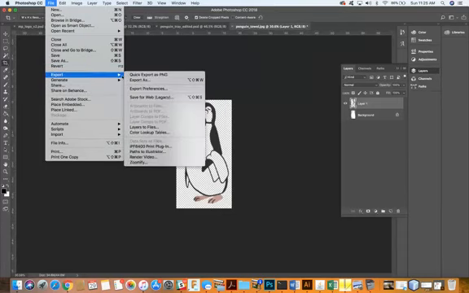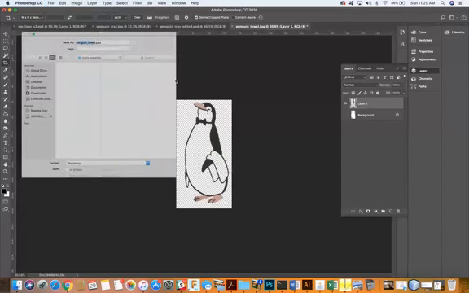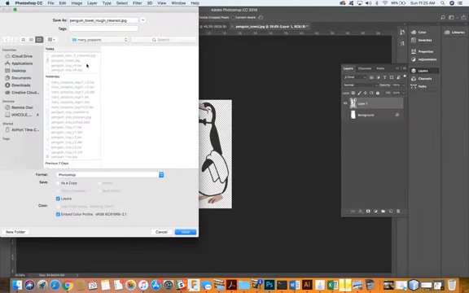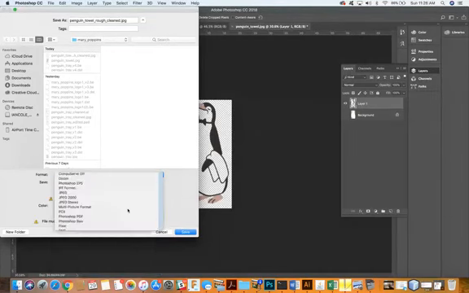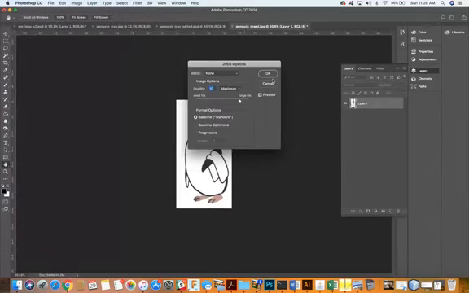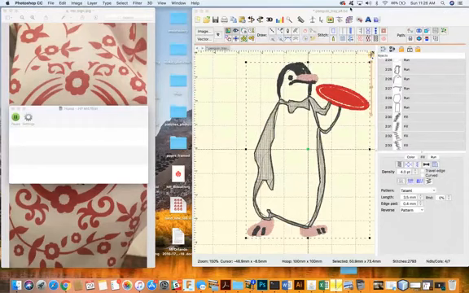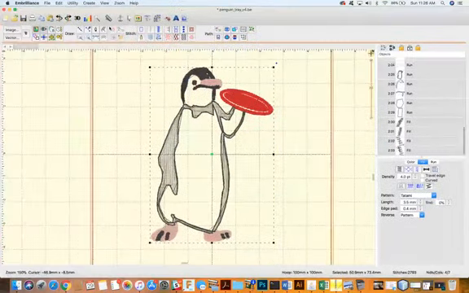File, save as. Let's save it as that again. We don't need layers. Oh wait, JPEG. Yes, save over, replace. Okay, 409K, that seems reasonable. All right, so let's drop Photoshop. So that was a much faster version this time.